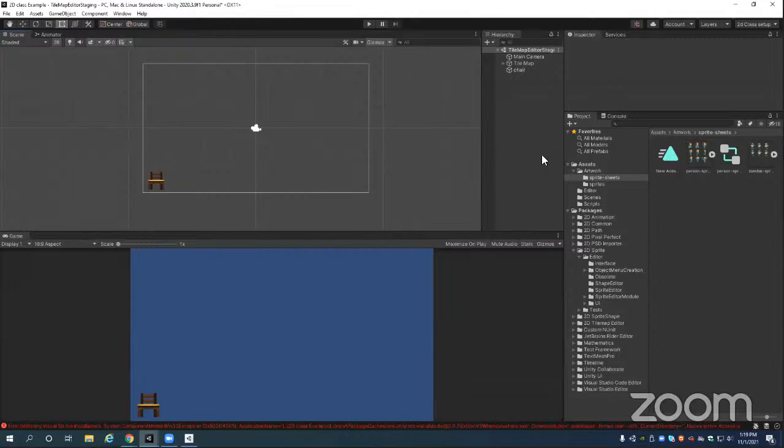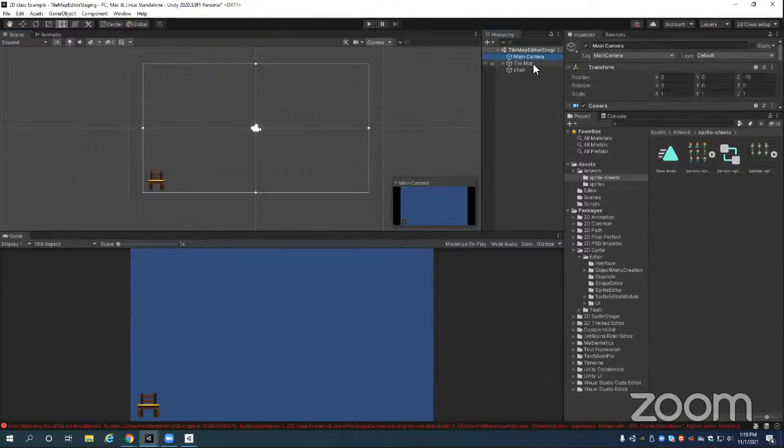Another thing to note is we have our hierarchy up here at the top. This is basically where all of our characters and other prefabricated assets are going to go. Things to think about, because the main camera will always be there. If you delete it, you basically can't play the game. So make sure to never delete it.